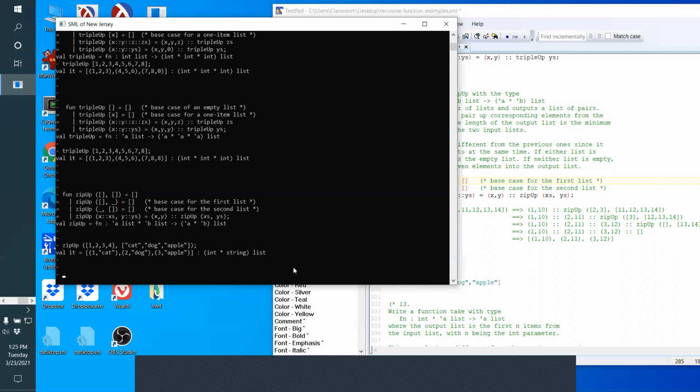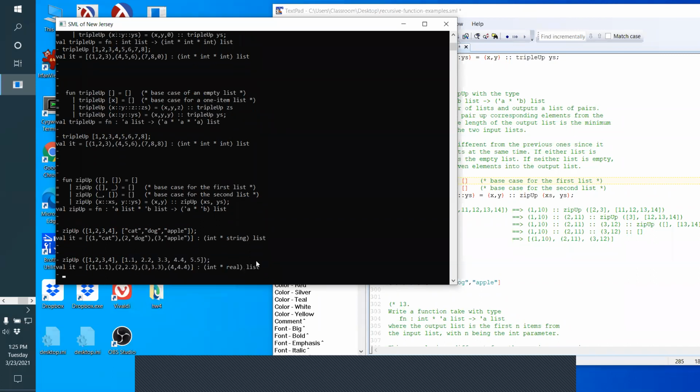Okay. If I go over here, I can change this to 1.1, 2.2, 3.3, 4.4, 5.5. Now it's going to give me back int real pairs. Okay, see, int real pairs. So it didn't care. Zip up will work on any kind of pairs. Okay, it'll work on any kind of list. It could be any list in here and any list in here, and it'll pair them up.